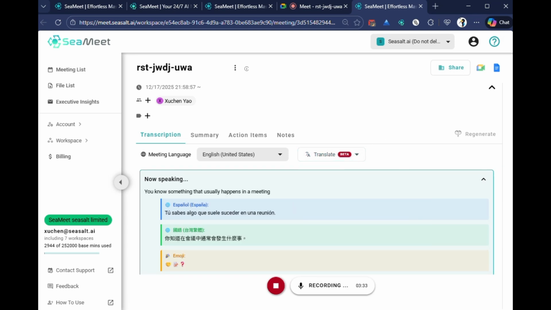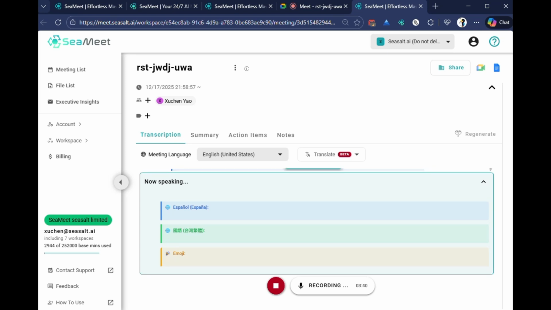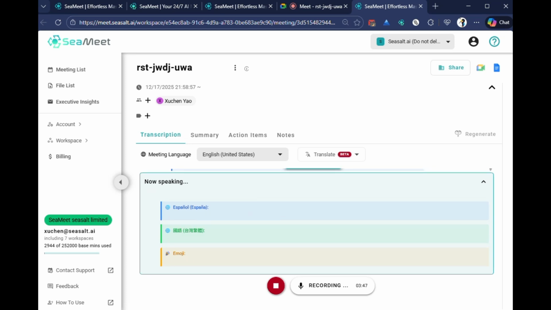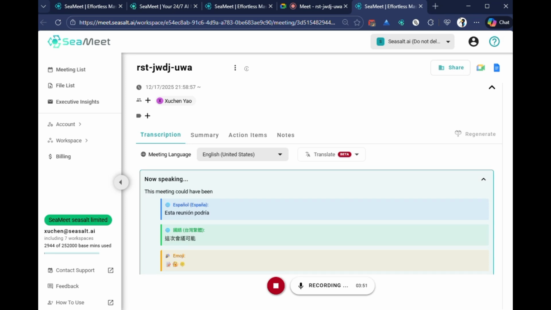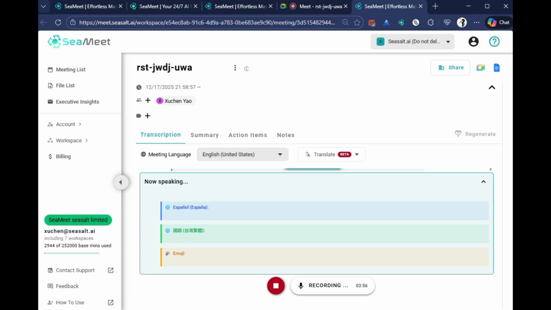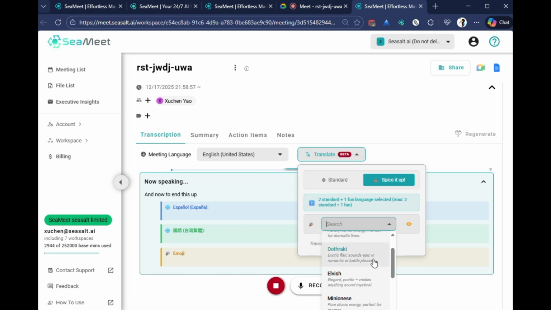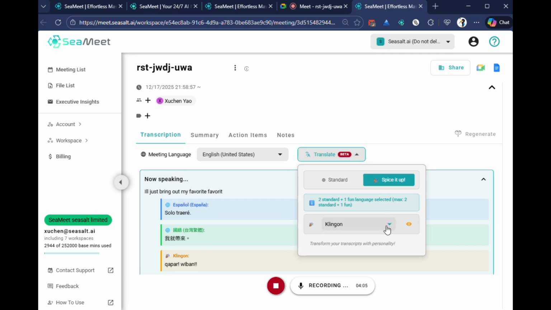So let me see. This meeting could have been an email. This meeting could have been a chat message. And this meeting could have been not having a meeting. Okay, and now to end this up, after emojis, I'll just bring out my favorite, the Klingon speech.